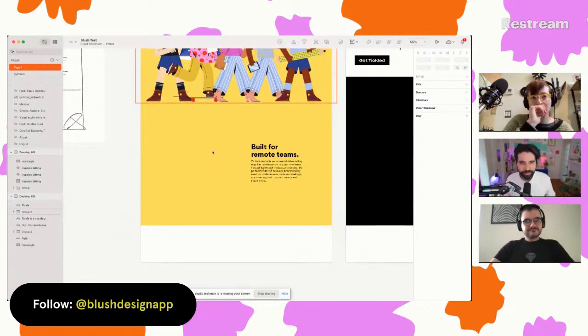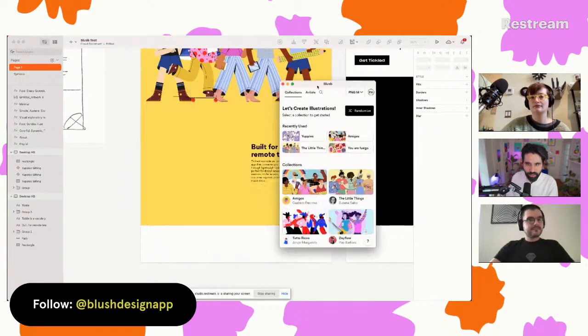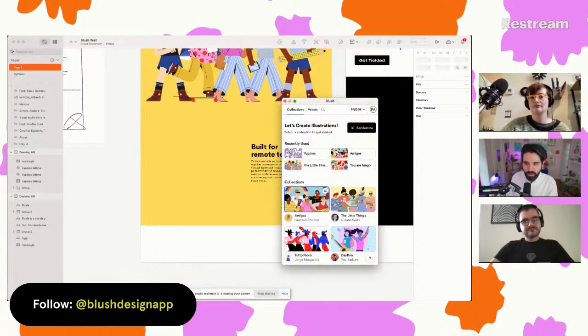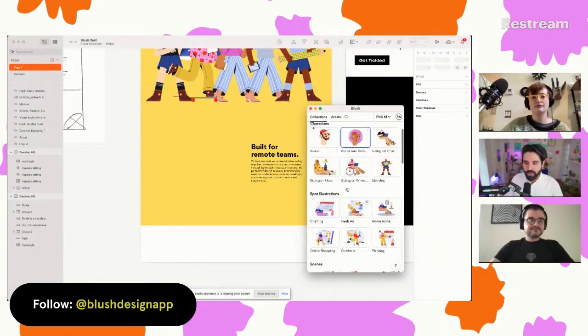Let's actually go. I clicked on the plugin for Blush and then it opens this. And let's go to the collection called Amigos again, which is the one we selected for this design. And let's select an illustration that reflects this, built for remote teams.